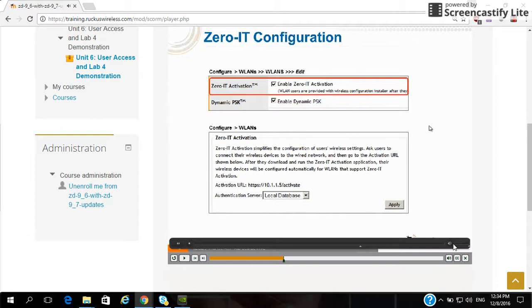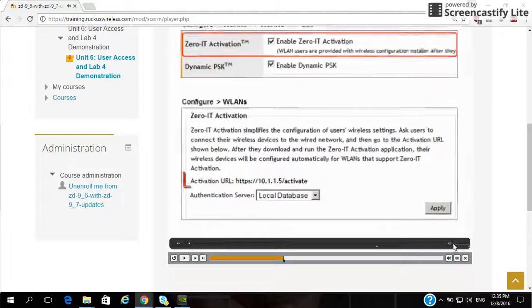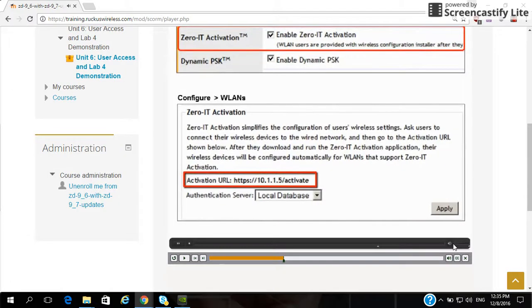That's all you need to do to enable this feature for a particular wireless LAN. Now, by default, when Zero IT is activated for a particular wireless LAN, it will use the local database of the zone director to validate the credentials that are supplied by a wireless LAN user. Alternatively, if you've already configured the zone director such that it knows about and has reachability to an external authentication server, you can select that authentication server here from the drop-down list in the Configure Wireless LAN menus under the Zero IT Activation subsection.